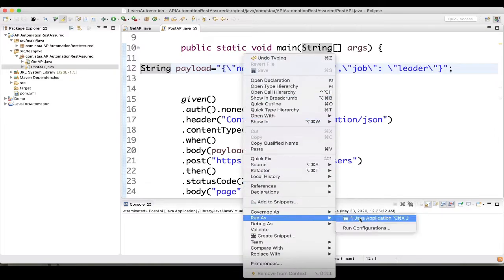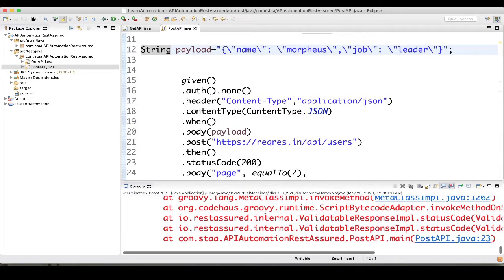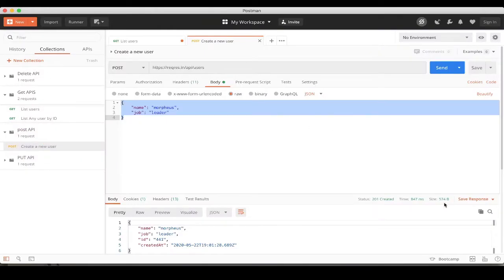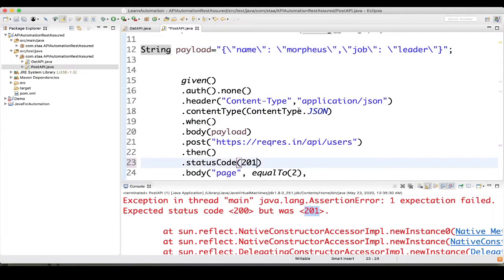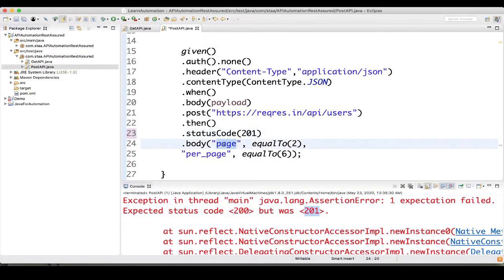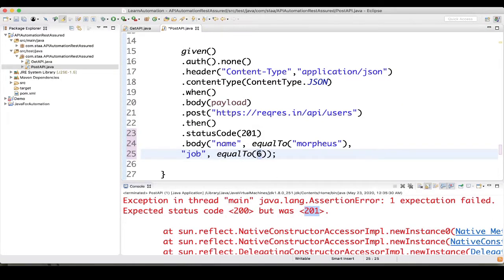Fine, let's run it. It is failing. Let's see why. Here it is expecting 200, but we have given 201. For post, here in Postman you can see the status code is 201. So we need to pass it as 201. Similarly, what is there in the body, we have to validate name. So copy this and validate the same thing, name. Then you have to validate job. Job is this. Now let's execute.